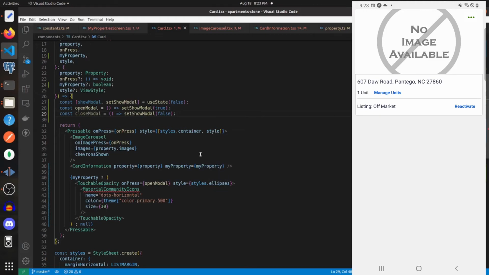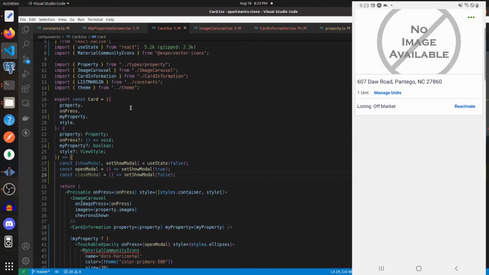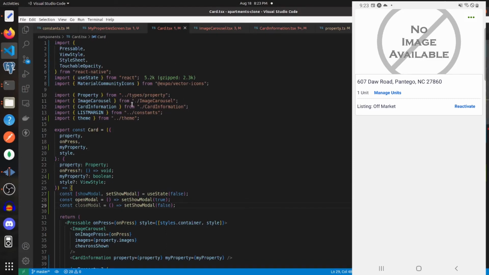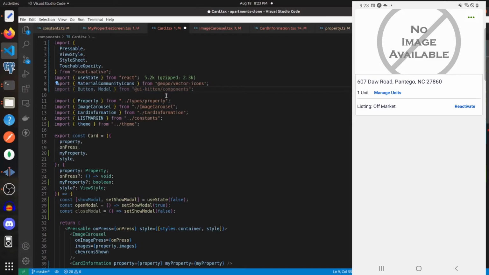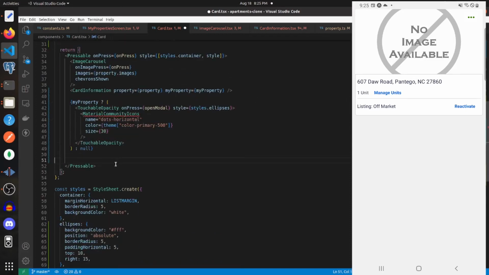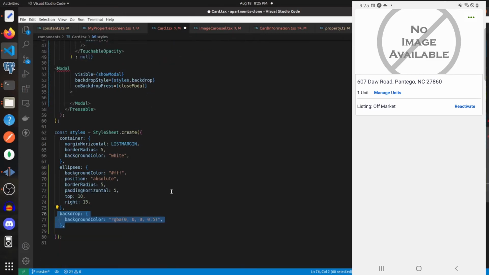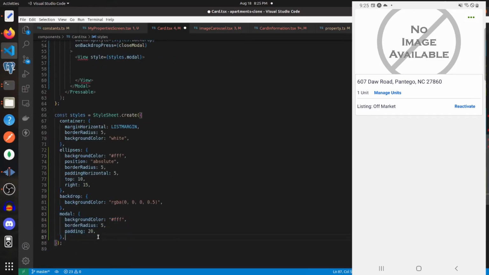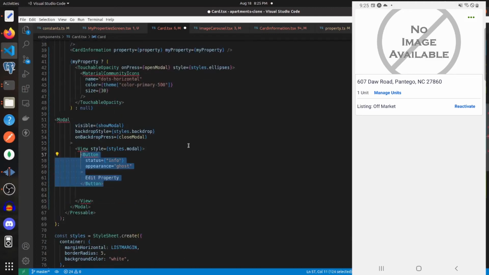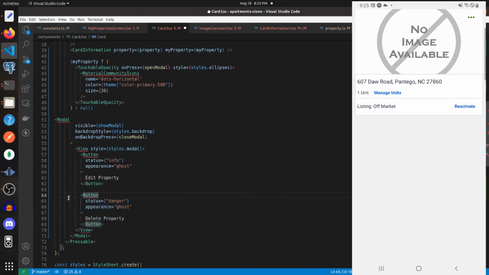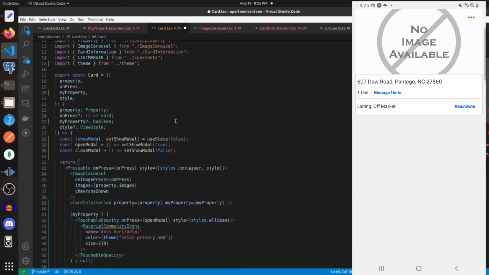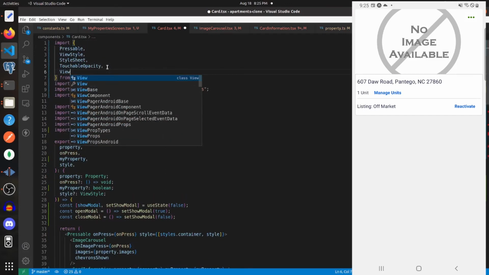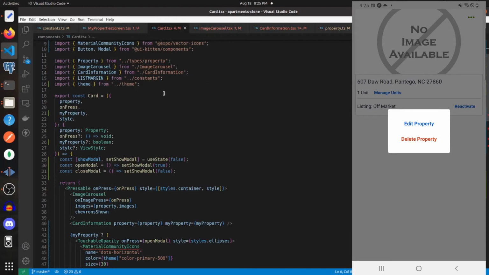So now whenever that gets pressed, we just need to display a modal. So we need to import Modal from UIKitten, and we're going to import Button as well. Now underneath this condition, we'll display a modal, and that's going to have a style of backdrop, which just sets the background color to this. And within that modal, we'll have a view, which has this for the styles. And then within that, we'll have two buttons, one for editing the property and one for deleting the property. So now we just need to import View, and this should work. So let's test that out. And here we can see that it works.